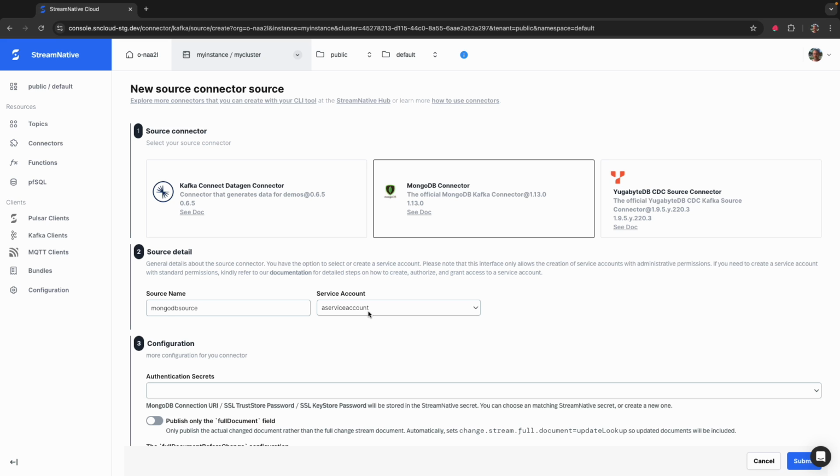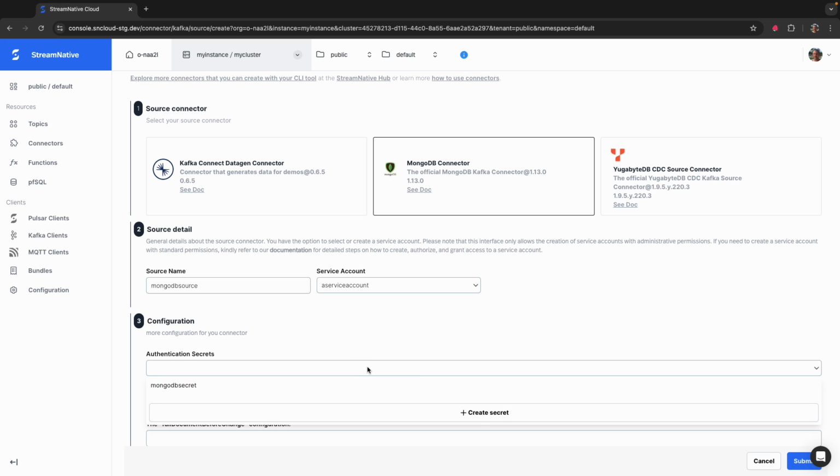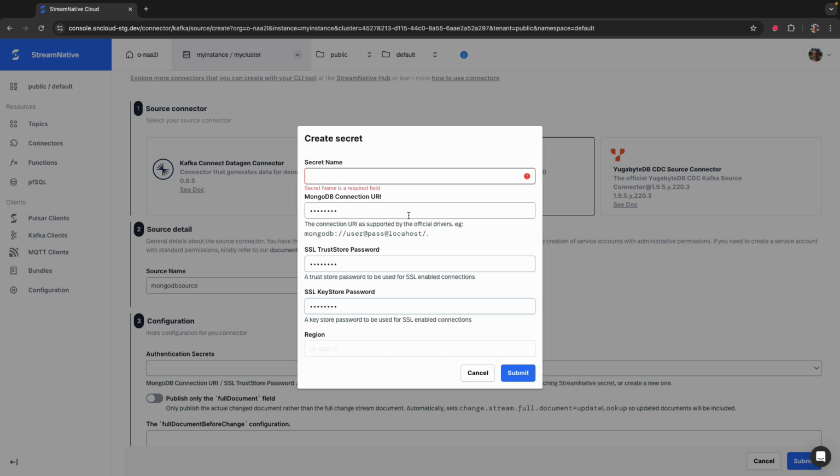This service account requires a service account binding as well as additional permissions that are described in the documentation, which I've linked to below. For authentication secrets, this is how the connector is going to get into the MongoDB database. If you're using a cloud provider, they should be able to supply that fairly easily. If I select authentication secrets and say create secret, you'll have to give it a name. And then this is where you would put in those credentials or that MongoDB connection URI. And you also need to create an SSL trust store password and SSL key store password.